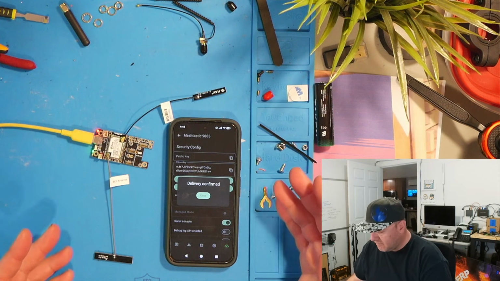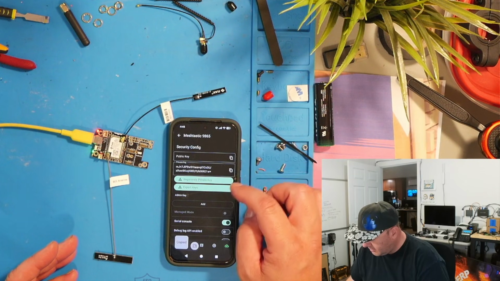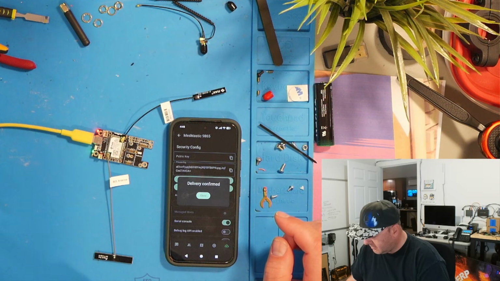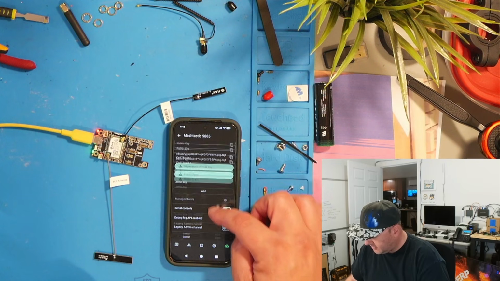Oh, and apparently it just immediately sends it to the device. Is the public key not showing? Hang on, I'm going to hit regenerate again. Okay, so that's a little different. That should be fine. That's regenerated.